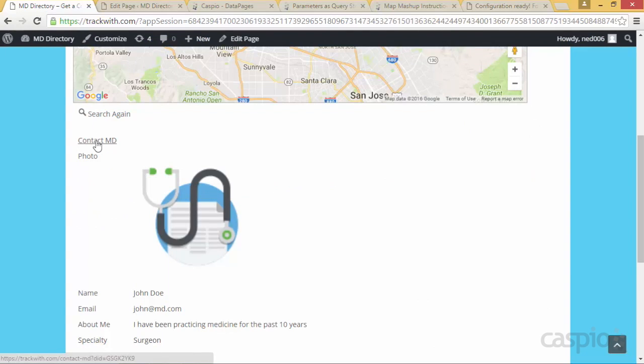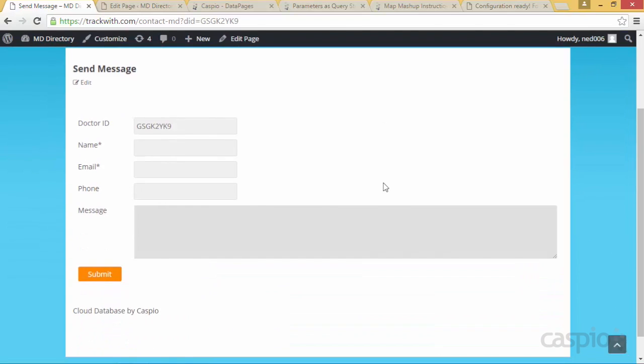Notice it says contact ID. I'm passing the DID, which is this doctor's ID. As soon as you click on that, it takes me to the message, and you can see how I'm now receiving that ID in the doctor ID. Okay, so I pass the ID via the URL, and I receive that ID inside this field.